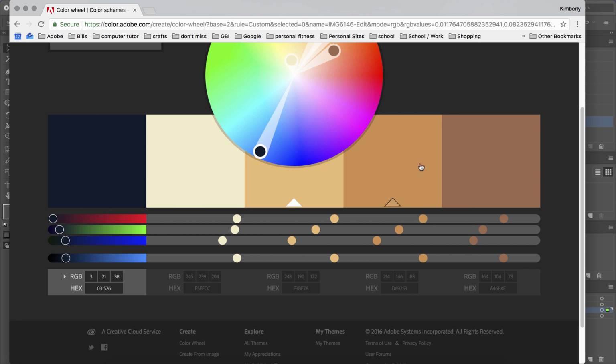So I've already done that, and you can see over here in my swatches panel I have my swatches that have already been imported. You'll notice that there's little white triangles in the corner, and that's because I went in and I took my swatches and I clicked on this global option.